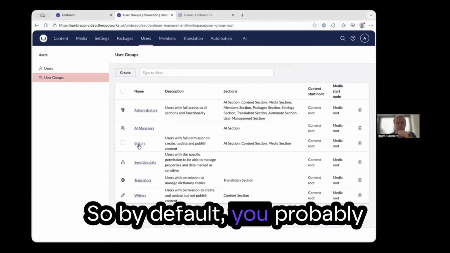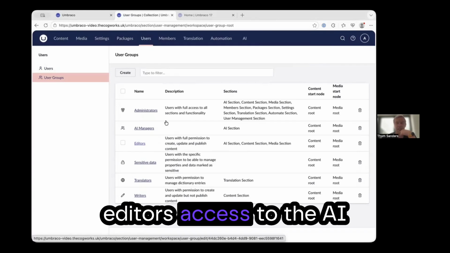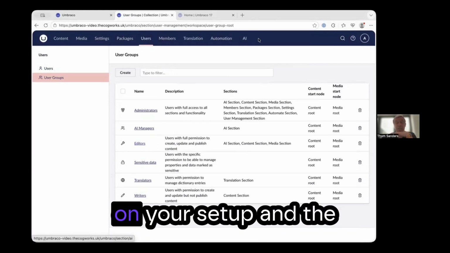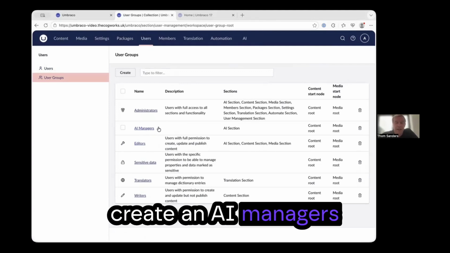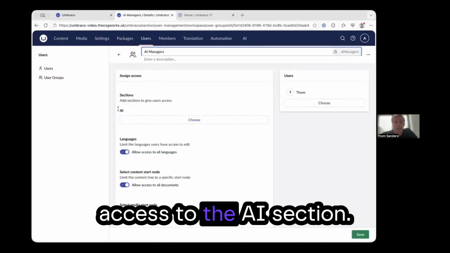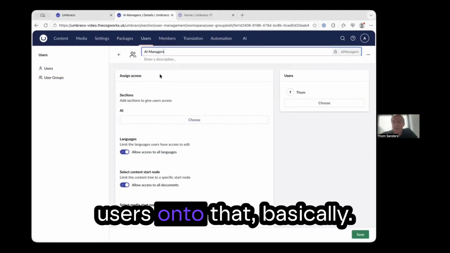By default, you probably wouldn't want to give editors access to the AI and automation, depending on your setup and the skills of your editors. What we like to do is create an AI managers group, which just grants access to the AI section, and you can assign users onto that.